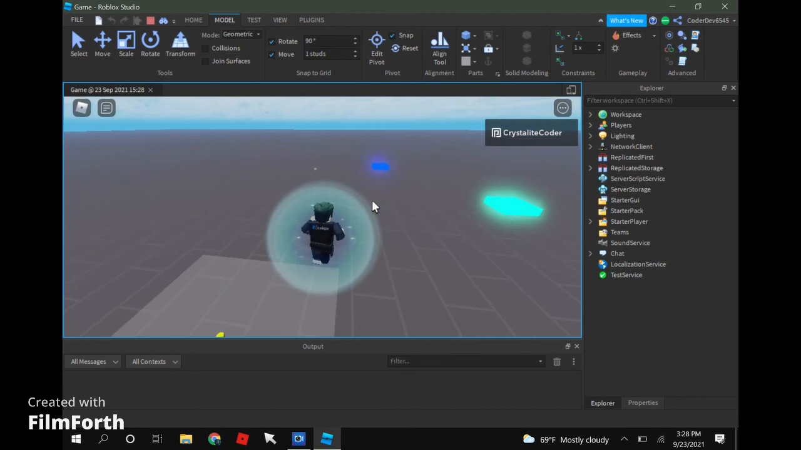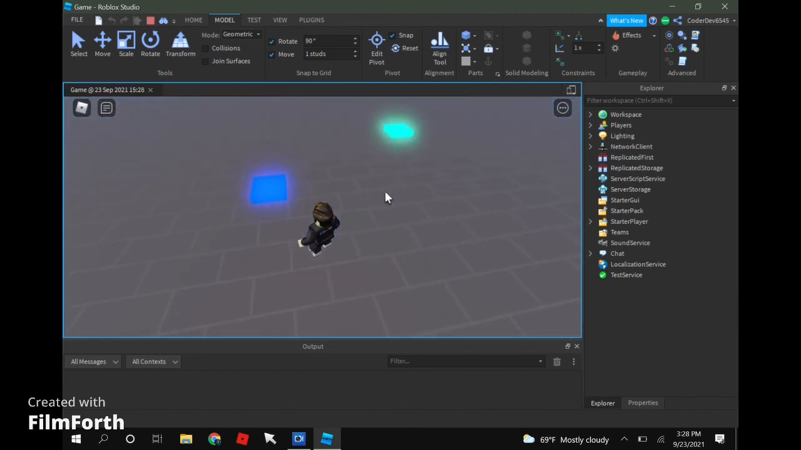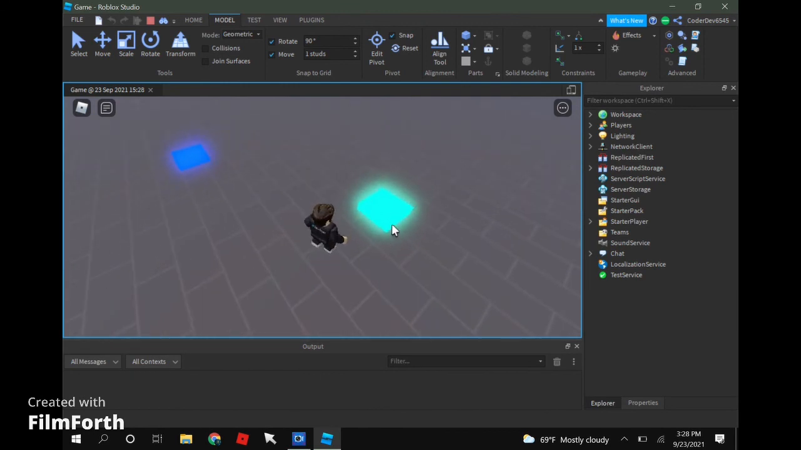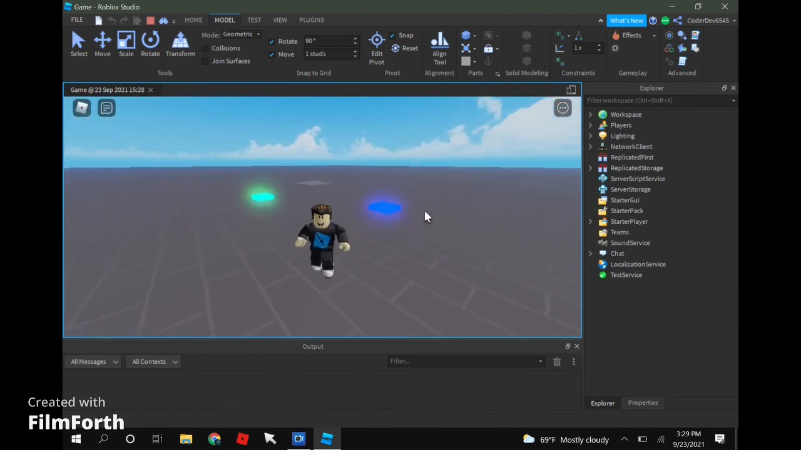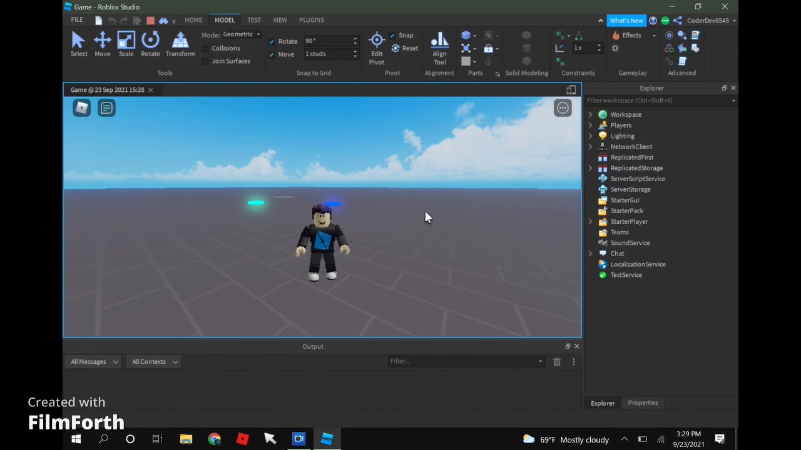Right, in here. So now whenever we touch this, we should get teleported over here. So there we go. And then whenever we touch this, we should get teleported back over to the original teleporter. And we can just go in an infinite loop. But I definitely recommend using this in your game because it can make things a lot easier for your players.